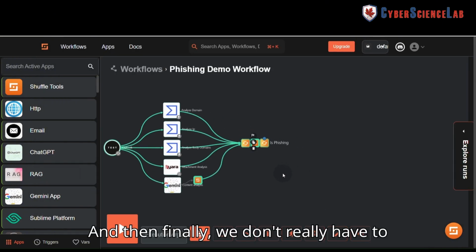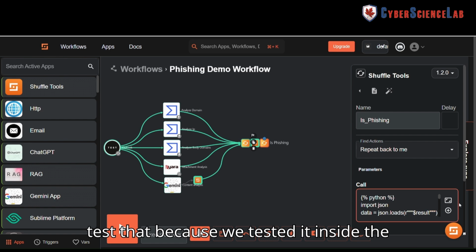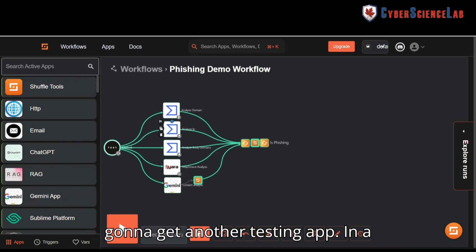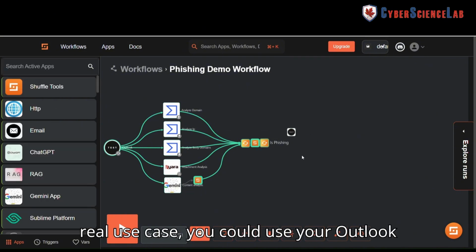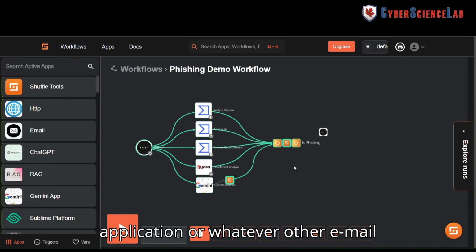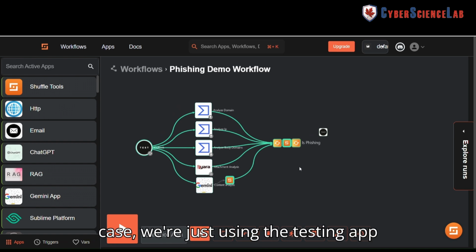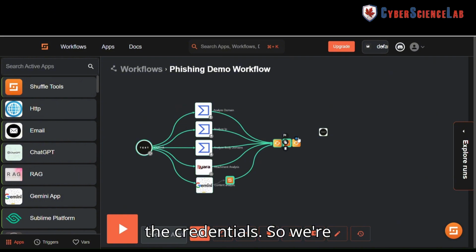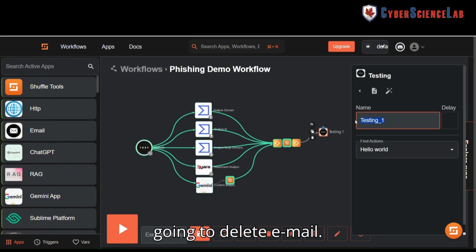And then finally, we don't really have to test that because we tested it inside the expanded window. So finally, we're just going to get another testing app. In a real use case, you could use your Outlook application or whatever other email provider you're using. But for our use case, we're just using the testing app because once again, we haven't set up all the credentials. So we're just going to drag this here. We're just going to name it delete email.